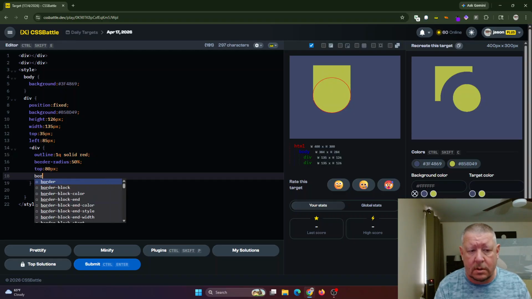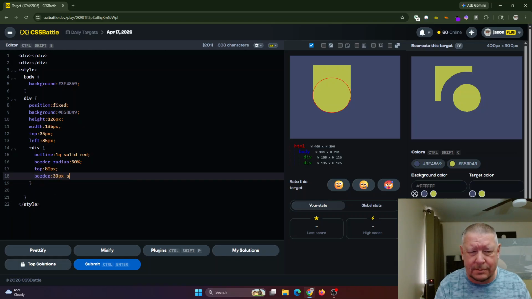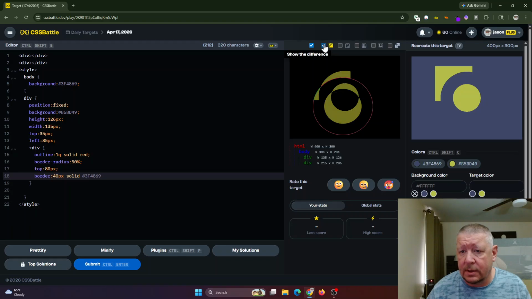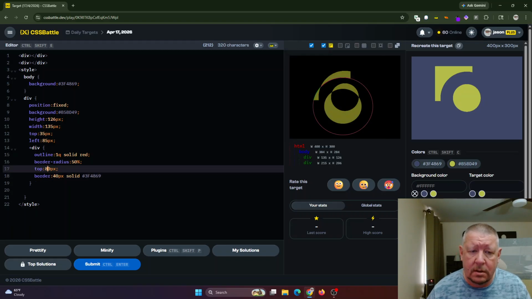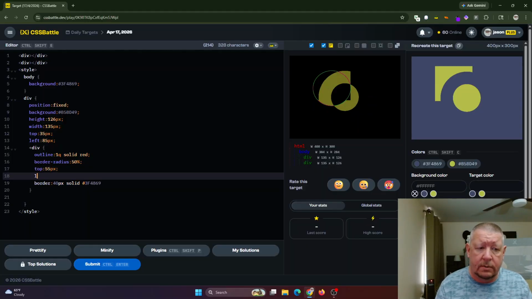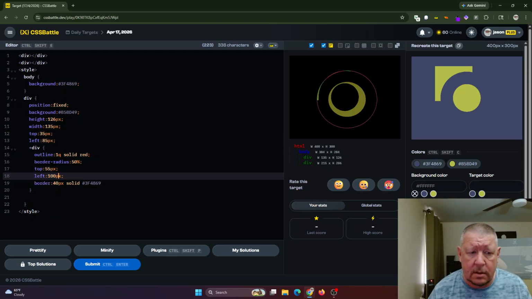Let's get a border on it. I'm going to do a border, 30 pixels, solid gray color. That doesn't look like a thick enough border. I'm going to up that to 40. Maybe enough, maybe not. We'll see as we get things into position and sized correctly. So the top is way too much. Let's go with 50 on top. 55 maybe. That may or may not be right. Then we're going to do left, and left is going to be, let's call it 100 to start. Okay, needs a little more, 105.